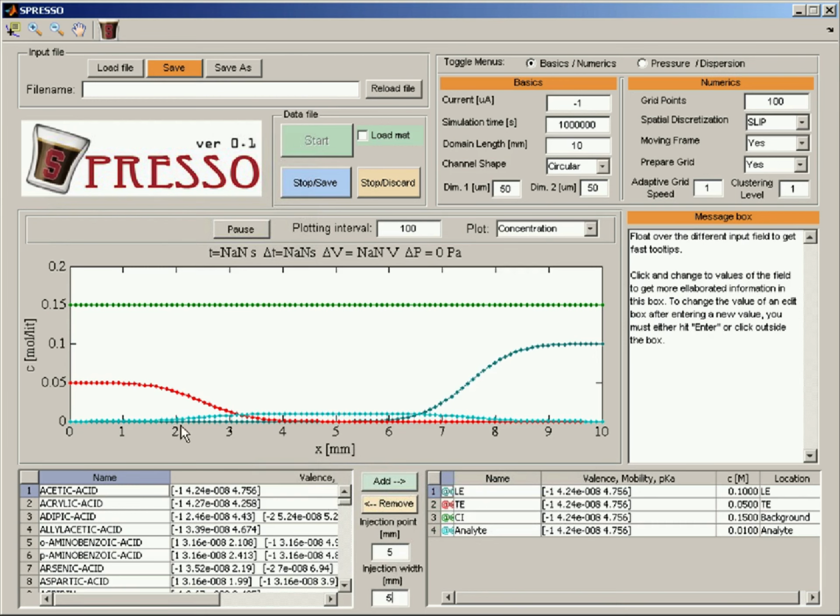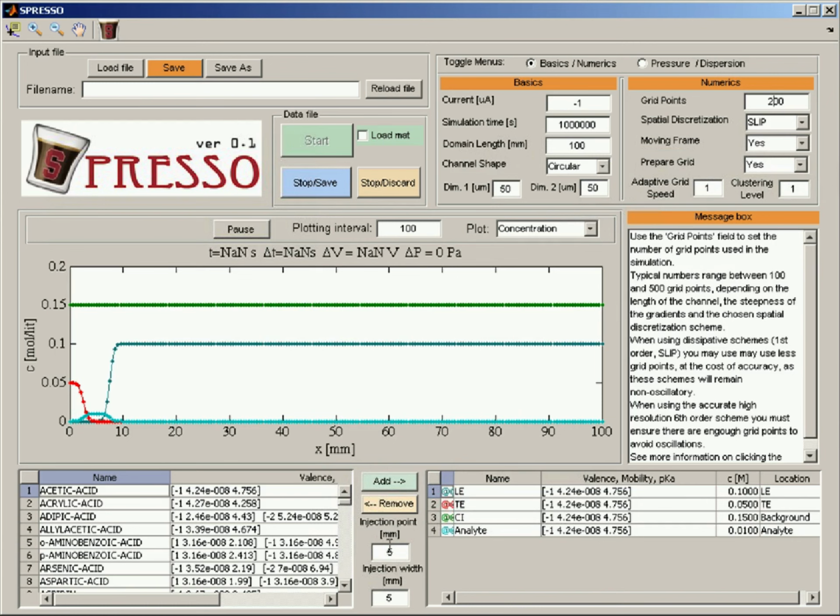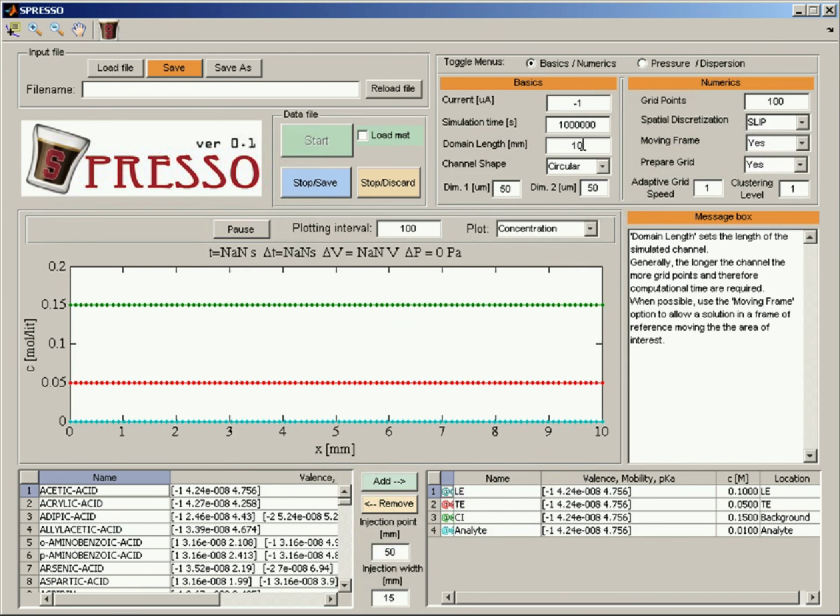If I increase the length of the domain, put this as 100 and increase the number of grid points, and move this to the center a little bit and increase this to be, say, 15, you can see more clearly what this does. Okay, so we'll go back to 100, 10, bring this back to the center as 5 with a width of 1, and we're almost set.